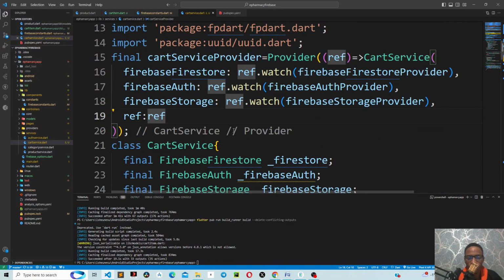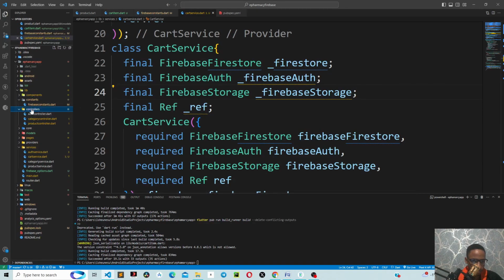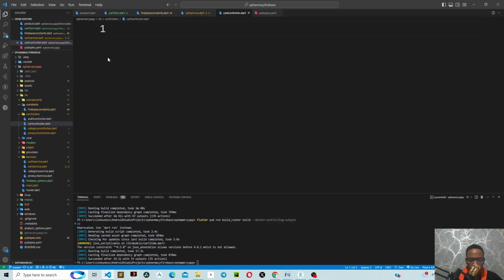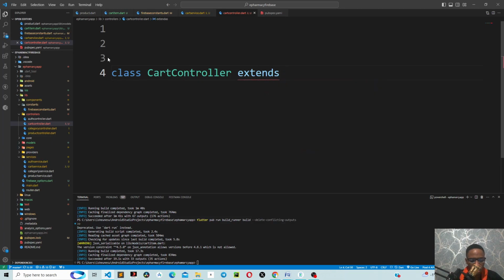CartService control, the cart controller, and then we'll dive into the UI part. Okay guys, now we are moving into the cart controller. So let's go into our controllers folder, and then let's just create cart controller.dart. Okay, class cart, this must be capital letter, cart controller extends StateNotifier.